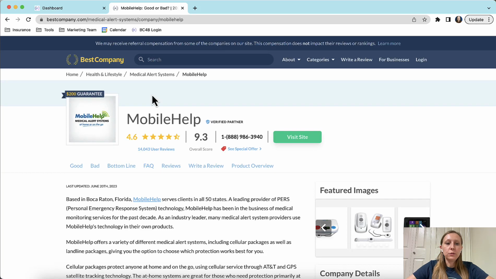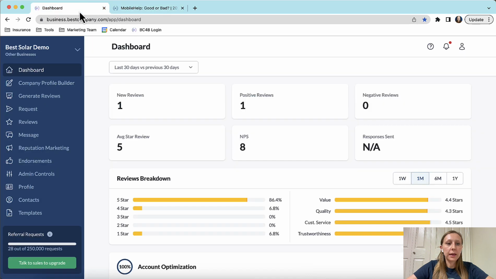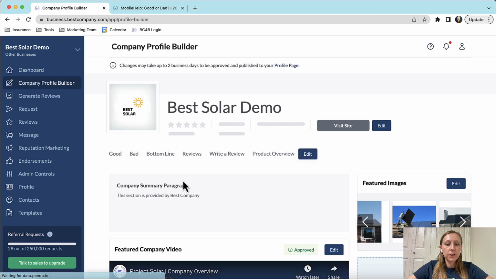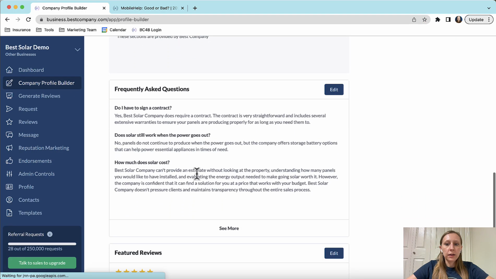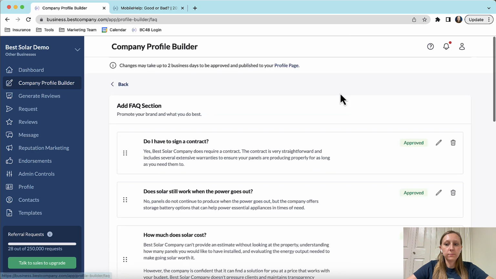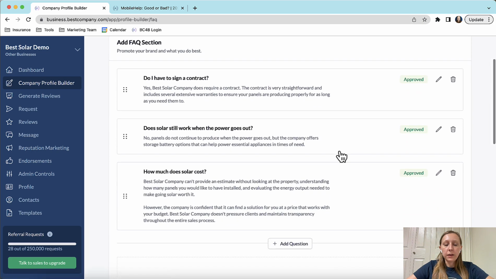If you would ever like to delete a question or make any additional edits to your FAQ section, go back to your Best Company account, back to the company profile builder, scroll down, click the Edit button next to Frequently Asked Questions, and from here you can edit with the pencil icon again, or you can delete an FAQ by clicking the trash can icon to the right.